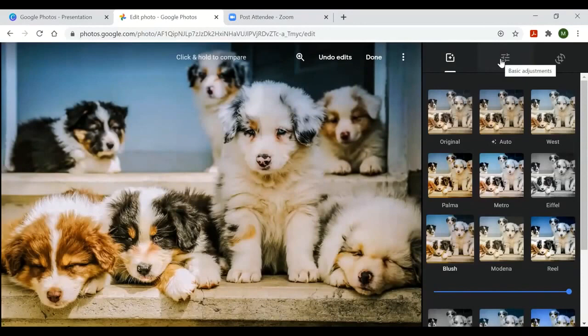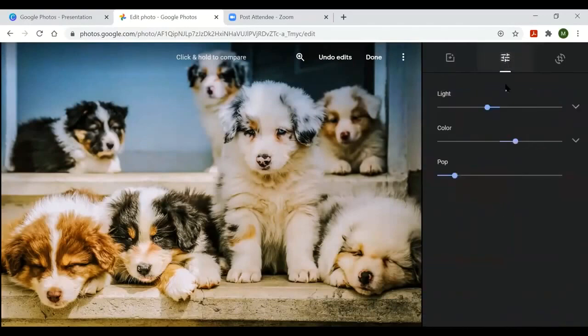And next I'm going to go over like basic adjustments. So you go to the top right-hand corner of the screen, you'll click on this icon right here. And you could adjust like the light. You just have to toggle between left and right until you like the options. And that's how you would select that option.